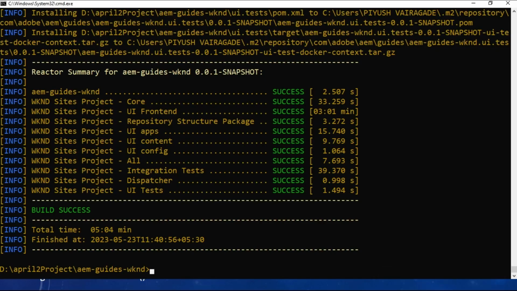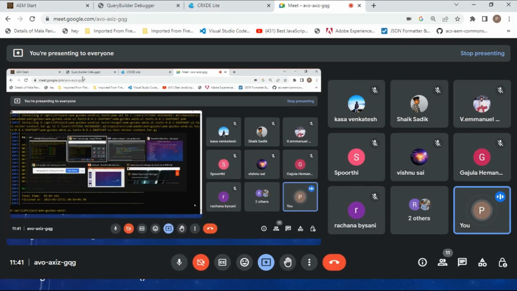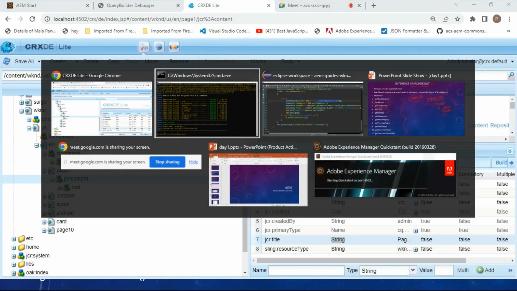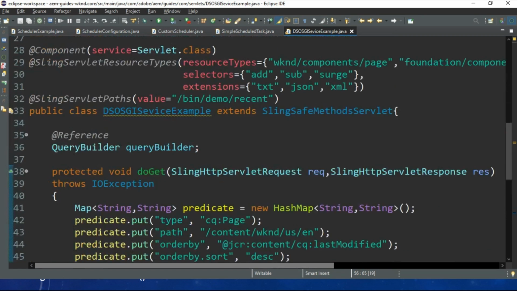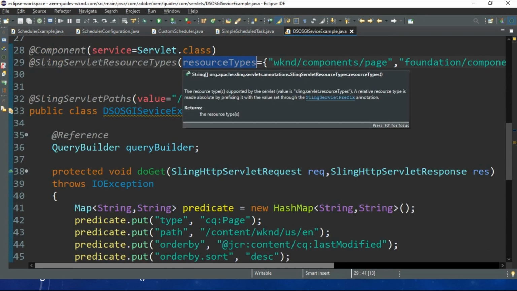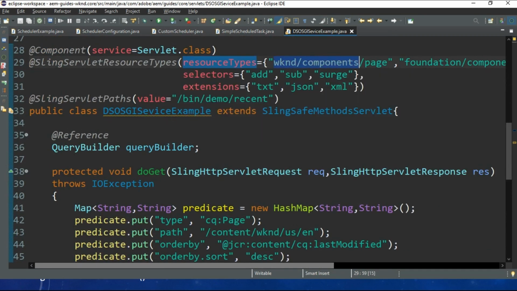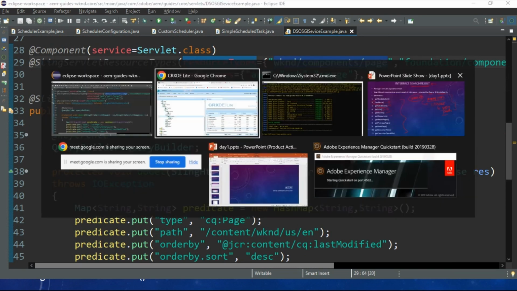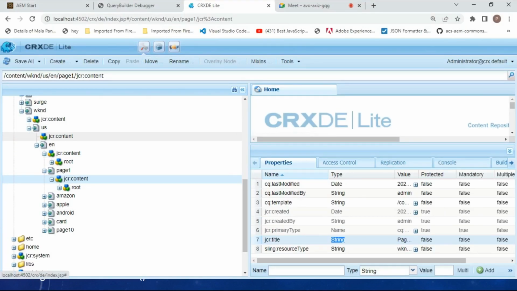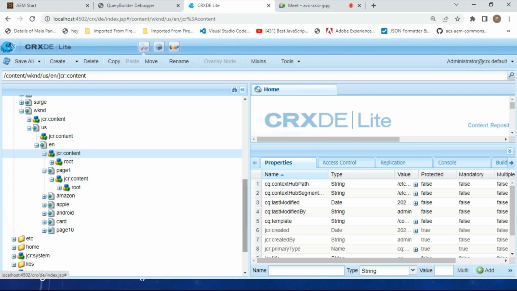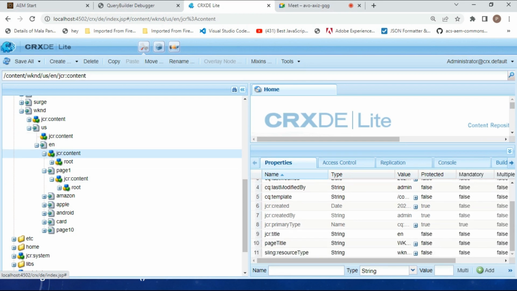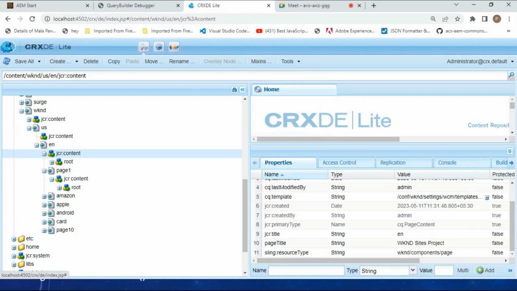Okay, so it has deployed successfully. Now we have to go there and check how we have registered our servlet. So first of all, go there, and here we have registered by using the resource type, and here we have the weekend components page. So just go there, and check if this EN page uses this resource type, that is weekend components page. Yes, they are using it. So we can send the request by using that.